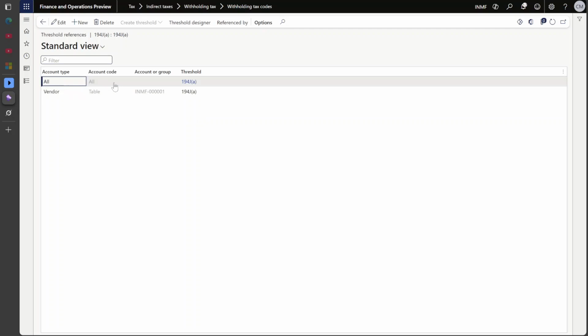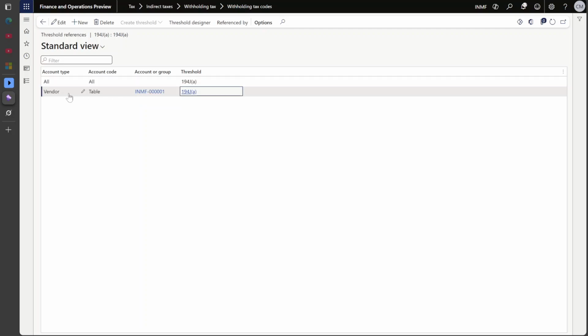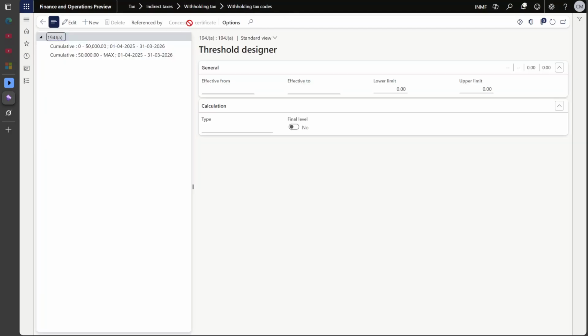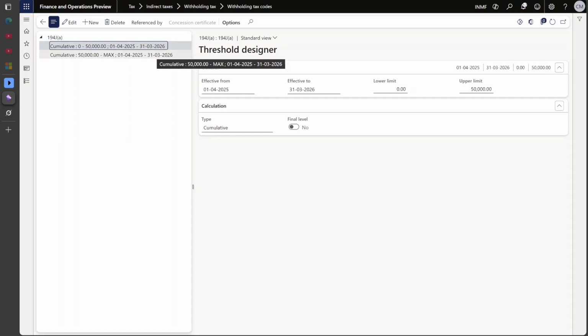So when you come to this basic setup, you need to create only the all types one and select this one. You can ignore this other setup. I created it for the lower deduction certificate, which I will explain in future videos. So you only need to create this one. You just need to select the threshold definition which we have created. After that, this threshold will be available to you.